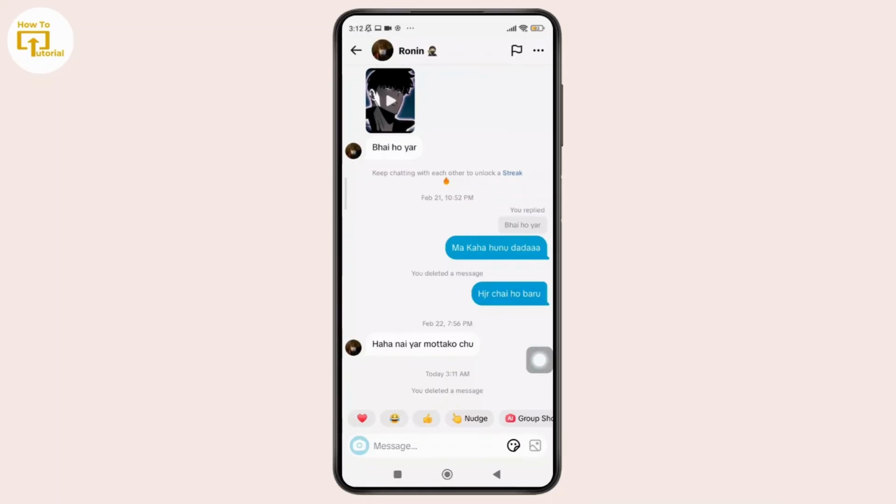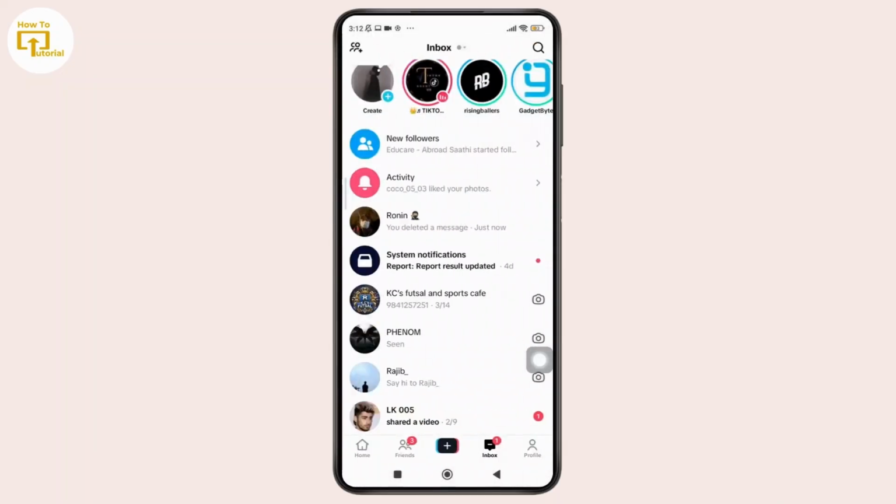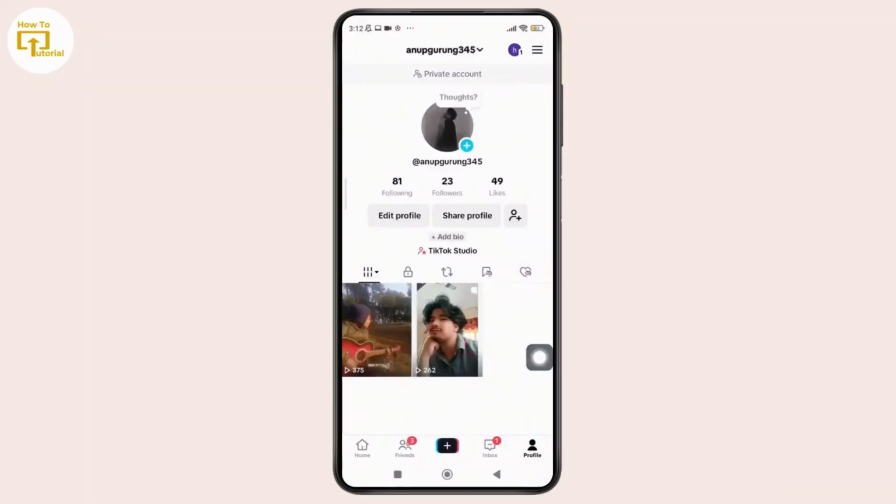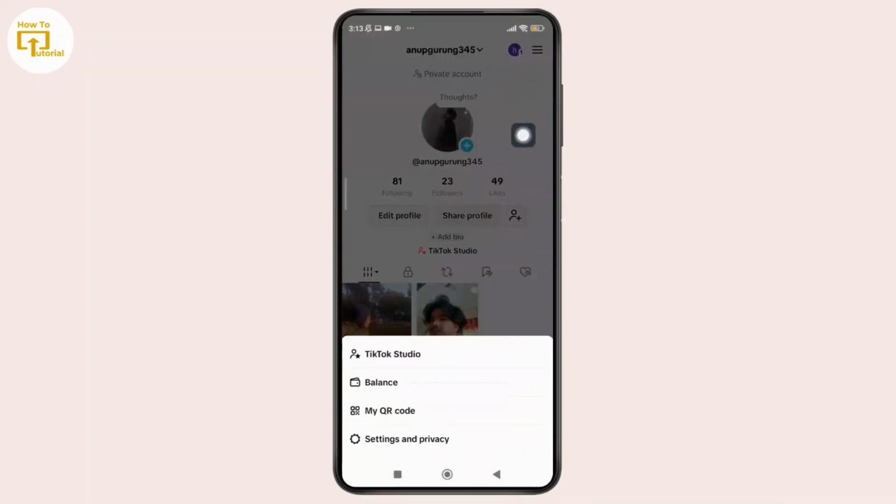First, exit your inbox and tap on your profile icon located at the bottom right corner of the screen, and this will take you to your profile page. From there, simply tap on the three dash icon shown in the top right corner of the screen, and a menu will appear from the bottom. From there, simply select Settings and Privacy.